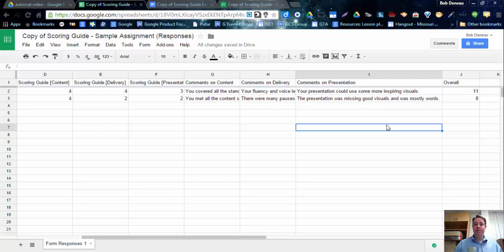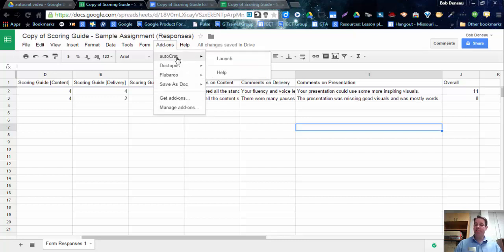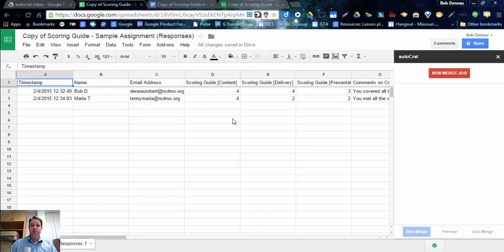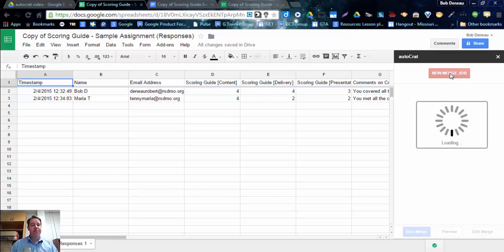So I've got all this on here. Now I'm ready to use my Autocrat add-on. If you did not already have that installed, you would need to go to Get Add-ons and find Autocrat and install that. But once you have it on there, it'll always be in your list, and you're going to click Launch. With our Autocrat tab or pane now open on the side, I'm going to go ahead and click on New Merge Job, and that's going to get this process started.